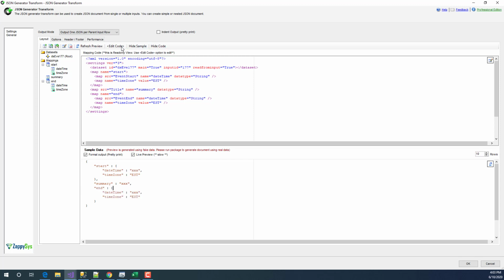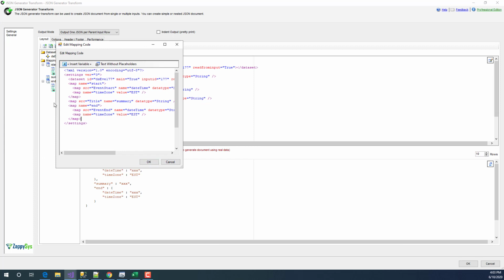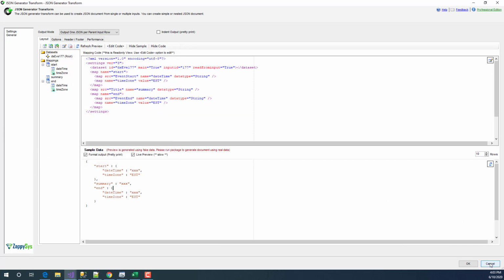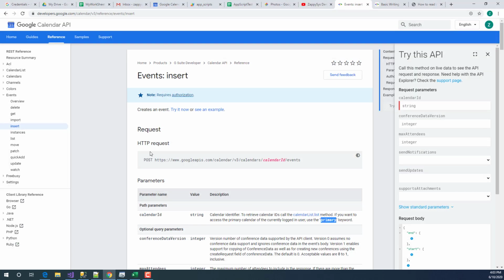You can arrange them however you want using this advanced editor. Yep, so that's fine. Alright, so that was just how to produce the desired JSON. And you see we are doing one JSON per parent row, right? So for one event we're going to produce one JSON. You can batch it and use all the other options, but for this one we're going to do it this way.